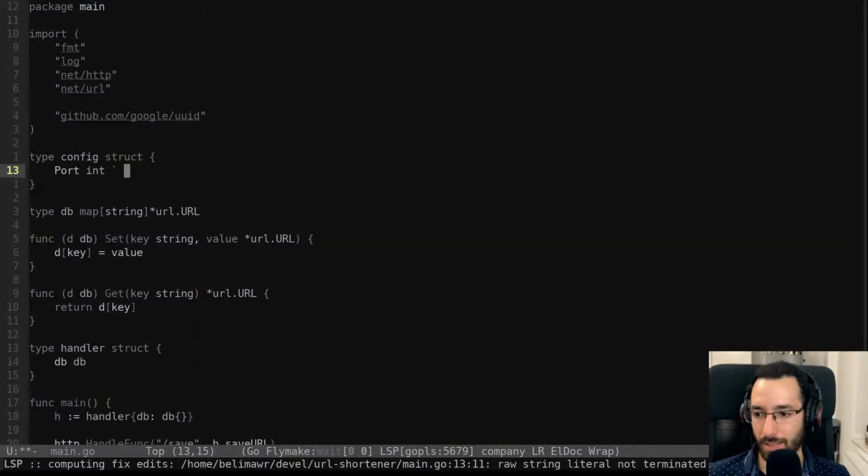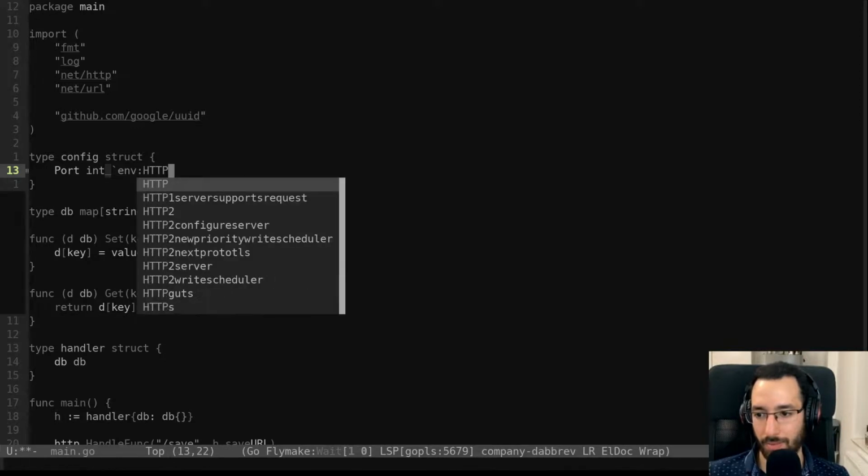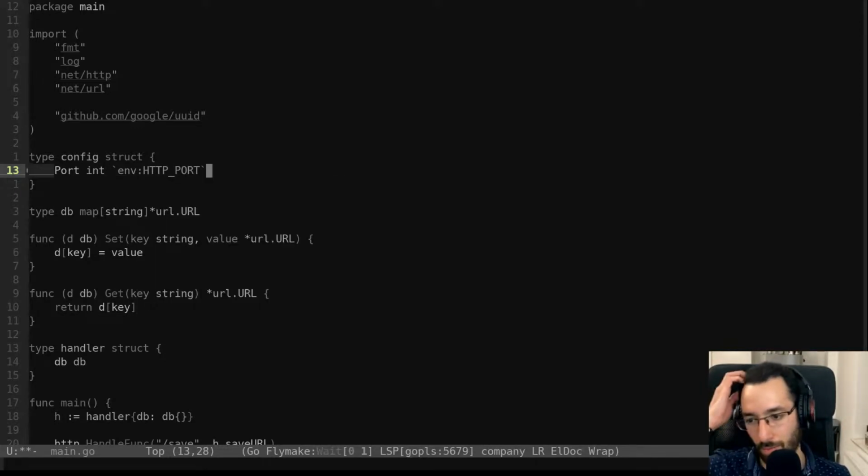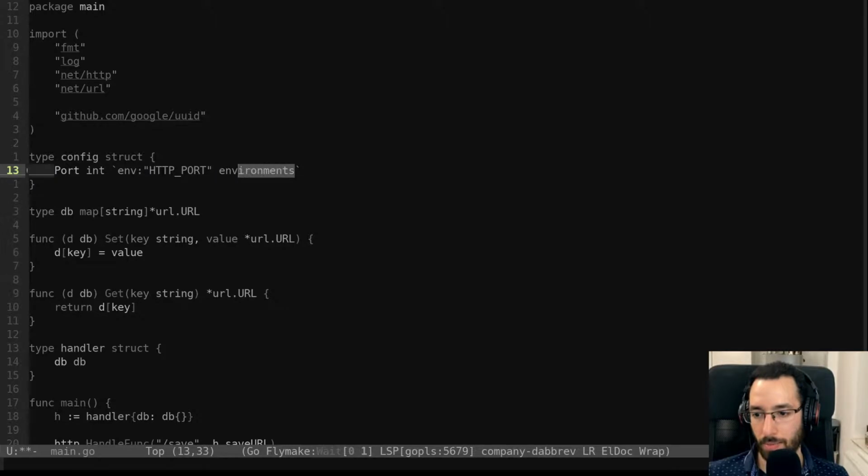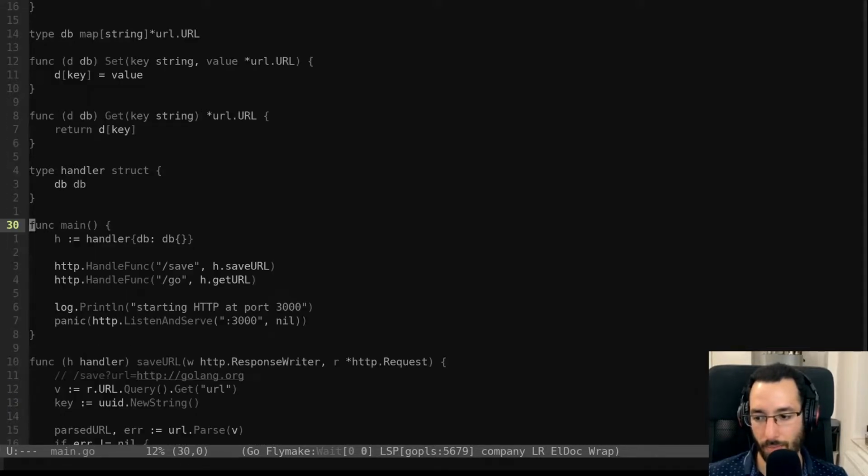So port int, and it's gonna be HTTP port. I could also just call it port, but let's be more specific here. Then the env tag, HTTP_PORT quoted, and then I provide the envDefault, that's gonna be 3000. So what does that mean? That means that if I export the environment variable HTTP_PORT, then I'm going to be able to read and use it. If I don't have the environment variable HTTP_PORT defined when I read, I get the 3000 as a default value.